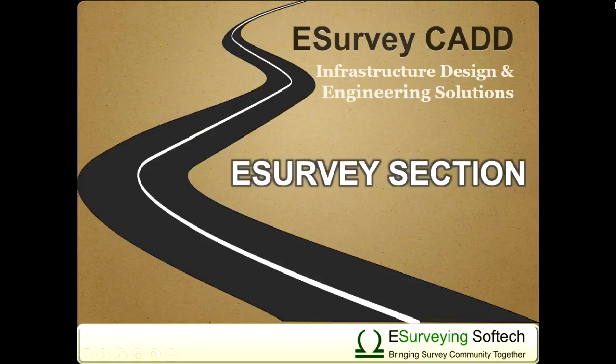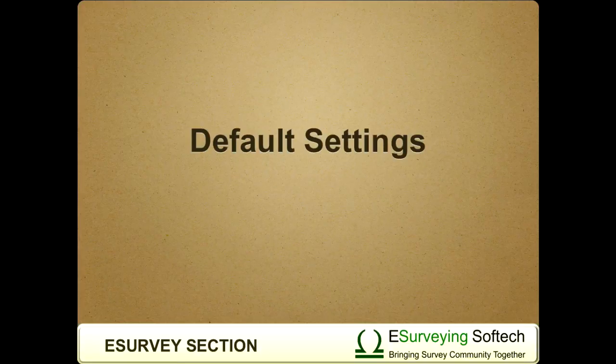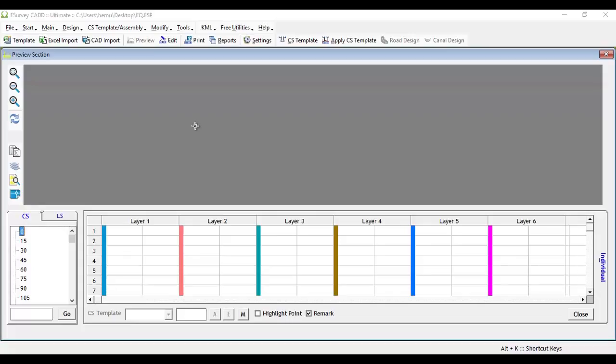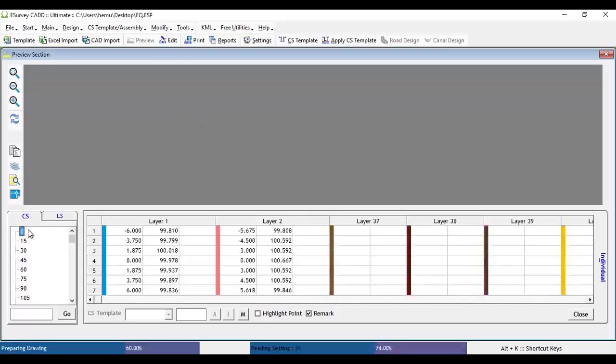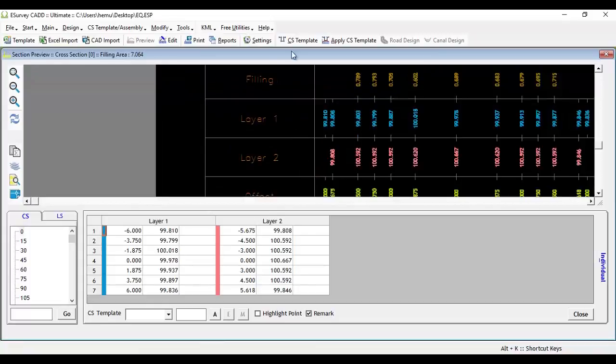Default settings. Hello everybody. Welcome to this video tutorial on how to set default settings and save time in every ESurvey CADD project you do. ESurvey CADD comes with some default layer names, settings, etc. and that may call for changing the settings repeatedly.